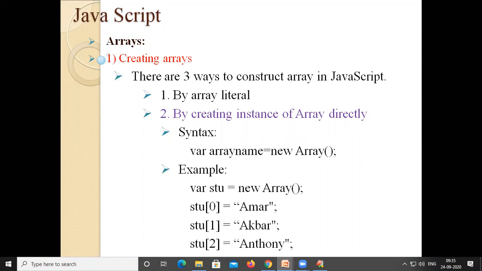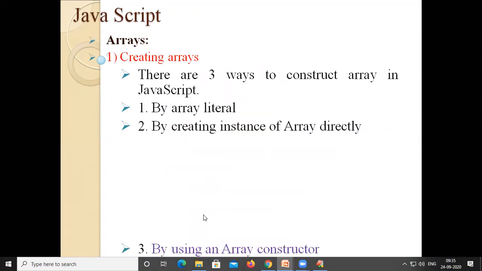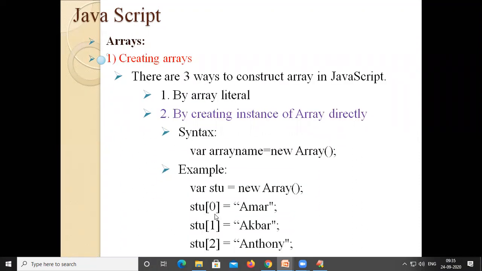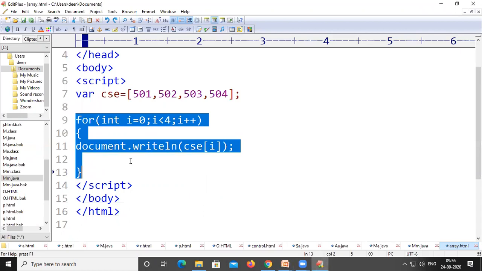If you see the example, here they have given var, and the array variable name is stu equal to new Array, where we can initialize that array by using the index, right? If we want to fill the first index, we use the array variable name stu. So stu of 0 equal to something, it will be stored at the first index, and then the next thing will be stored at the second index, and so on. So this is the second way of creating an array in JavaScript, right? So let us move to the programming window here.